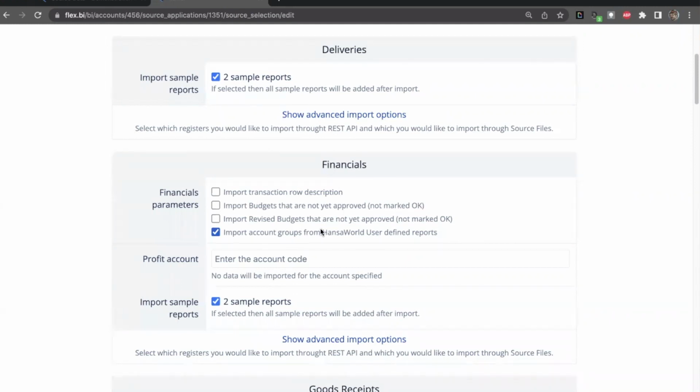Another cool thing is that if you make changes in Hansaworld, during the next import they will also be updated in flex.bi. So it kind of mirrors what's going on. If you want to make any changes, you don't need to contact us or your partner, or go into flex.bi. You can just make changes in Hansaworld, and they will automatically be updated in flex.bi.